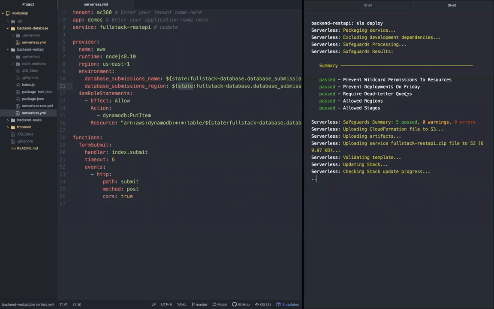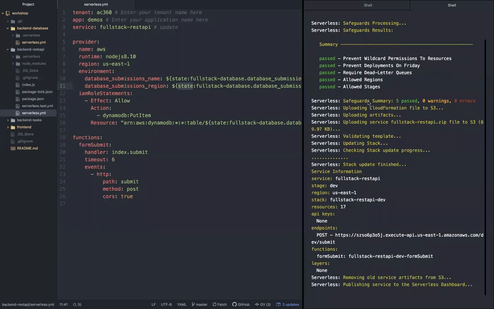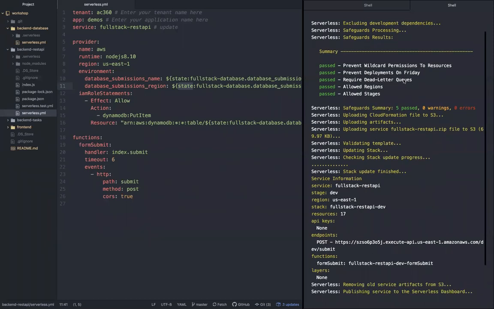So again, it's scanned to make sure, number one, that I didn't have any wildcard permissions in some of my function resources here. It also prevented deploys on Friday. It's not Friday, so this passed, right? If I had any Lambda functions that were asynchronous, it would have required a dead letter queue, but I don't have that here, as well as I'm also using the allowed regions and the allowed stages. So I get a simple summary right here.